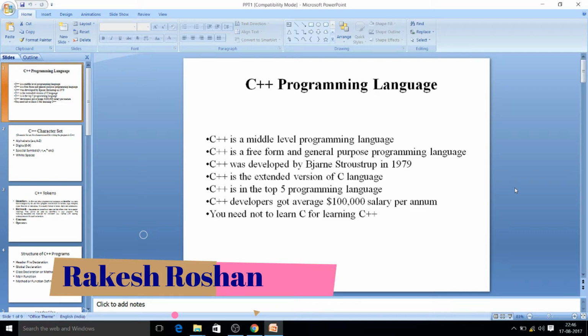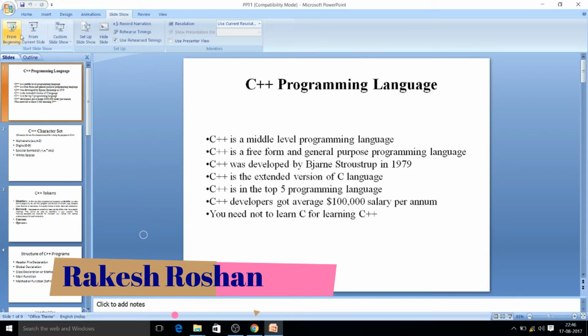And you know that C++ is a very important programming language, and from schooling to college courses, the C++ programming language is available in the syllabus. So let us see some introduction about C++. I will introduce you to the C++ programming language.